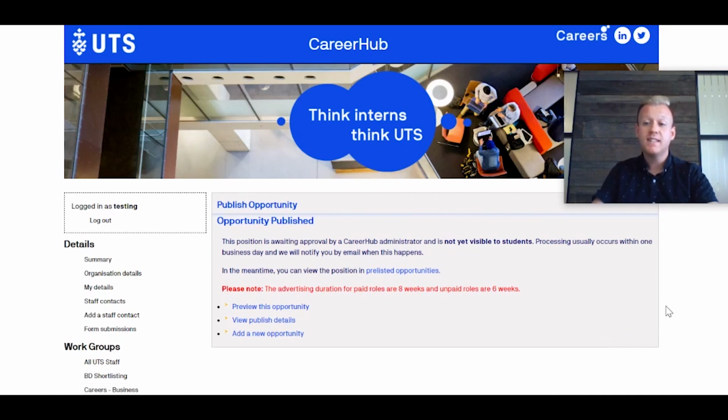What will happen now is that we'll go through to a recruitment administrator here at UTS for approval. Please allow up to 2 to 3 working days. If for some reason you haven't heard from us, feel free to drop us an email. And there you have it, how to submit a job opportunity with us here at UTS.